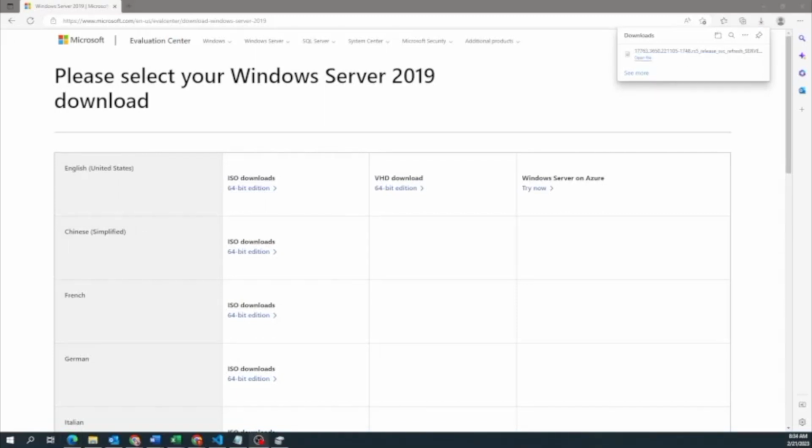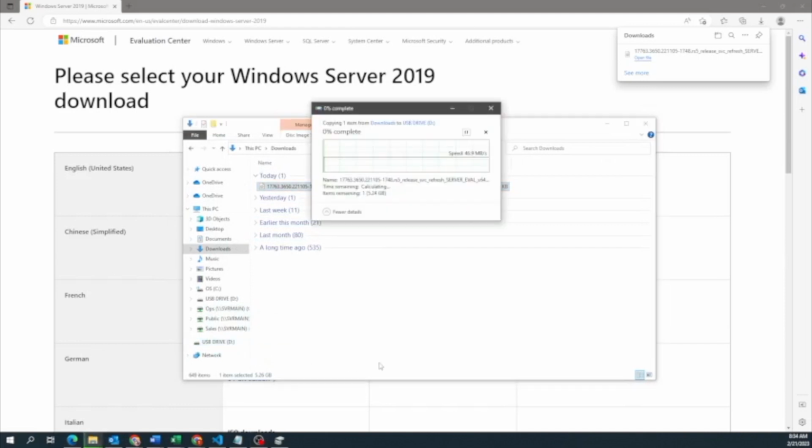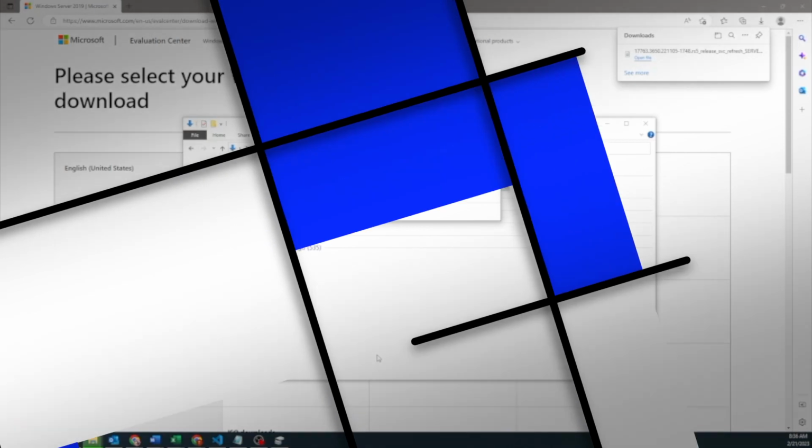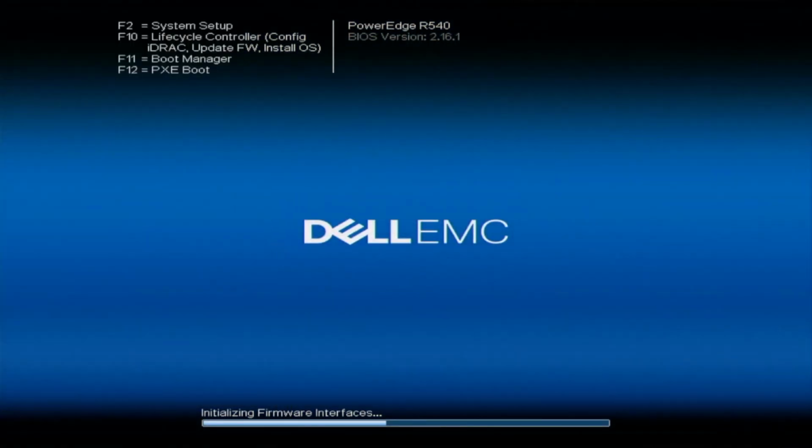Once it's done downloading, we want to insert an empty USB drive into our computer. Then we open up File Explorer, locate the ISO file that we just downloaded, and drag and copy that ISO file to the USB drive. Once it's done copying, you can eject the USB drive and plug it into the server, and we'll begin the actual Windows Server installation.